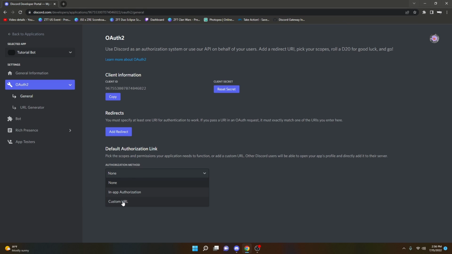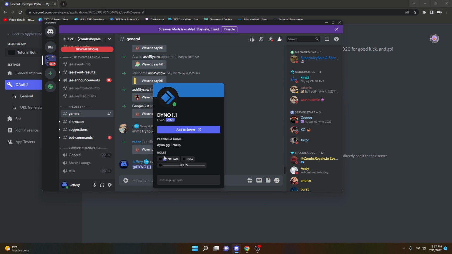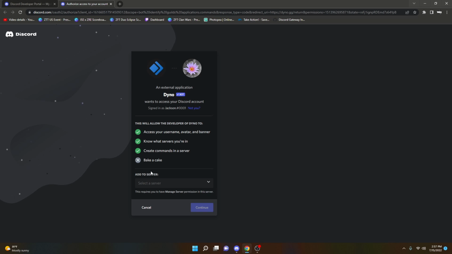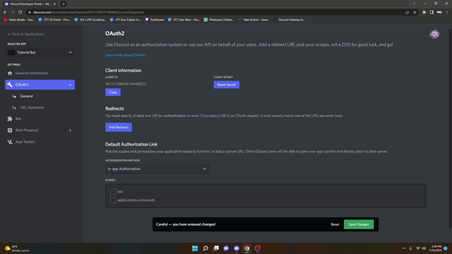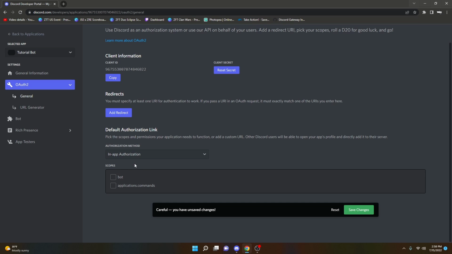The second method is the custom URL. If you choose the custom URL, it's going to look something like this, where if you click the add a server button, it will redirect you to a link that will allow you to add the bot to your server in a website. If you're going to use custom URL, make sure the custom URL has the invite link on it already. And if you go into in-app authorization, which is the one I'm going to be using, you're going to be shown the scopes.